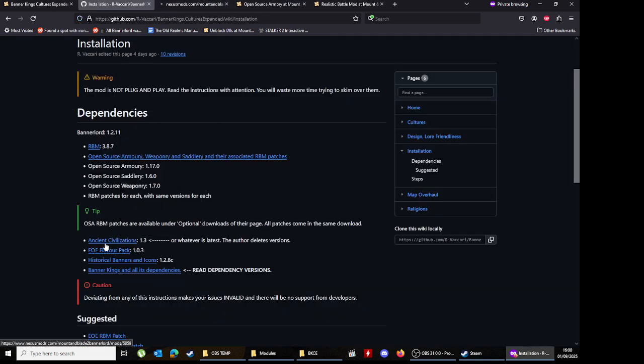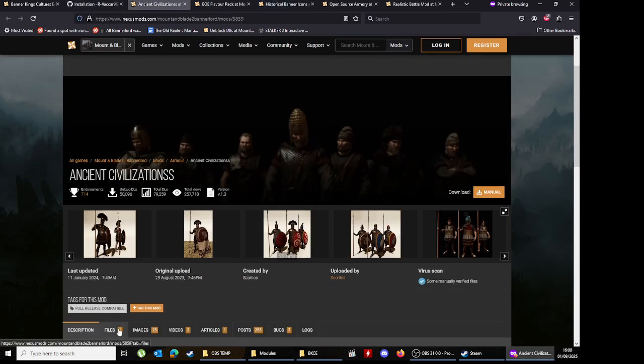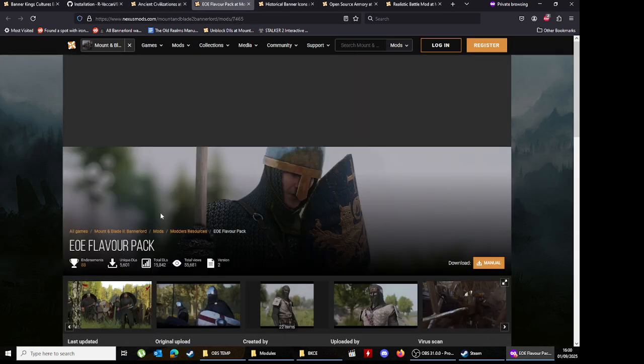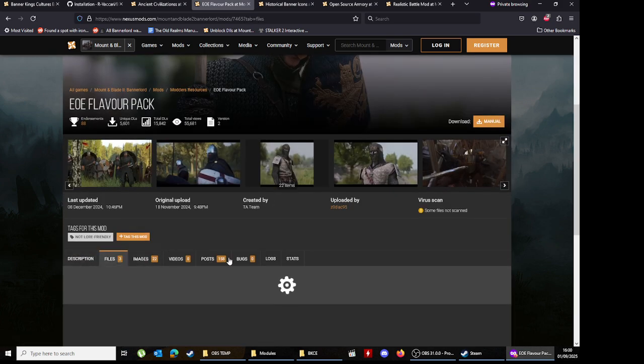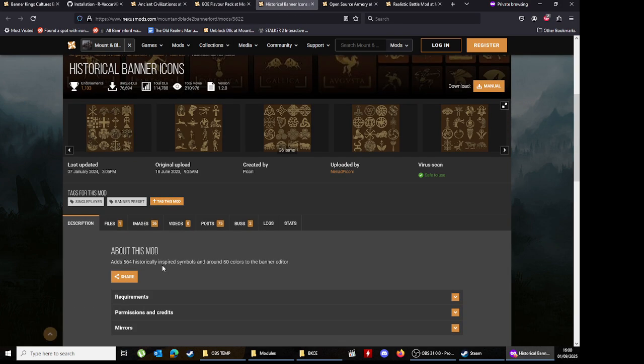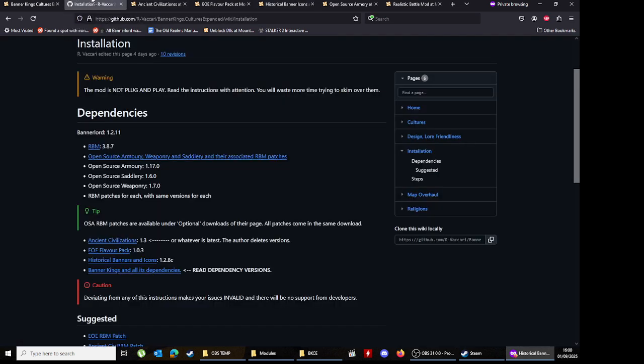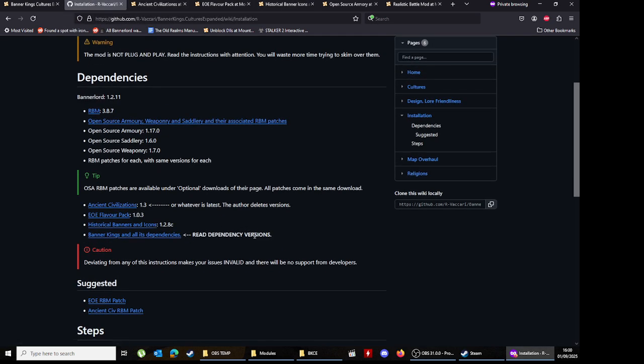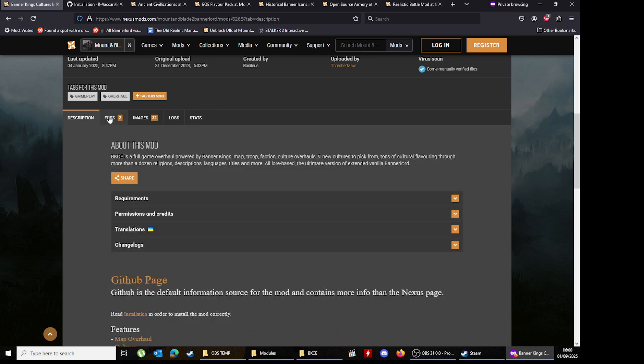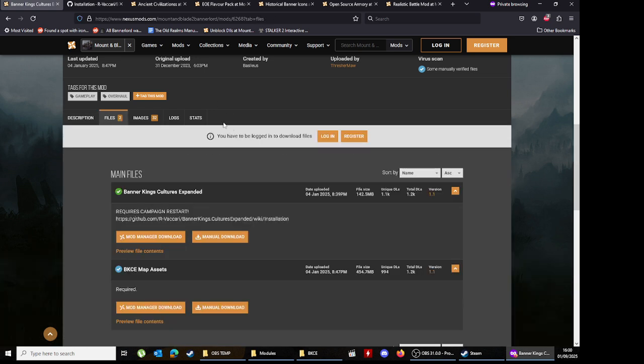These are pretty straightforward. You see there are links here. I will just follow them. Ancient Civilizations, EUE, and Historical Banner Icons. The Banner Kings and other dependencies we already covered. And last but not least, we will need to download the Banner Kings Cultures Expanded files themselves.